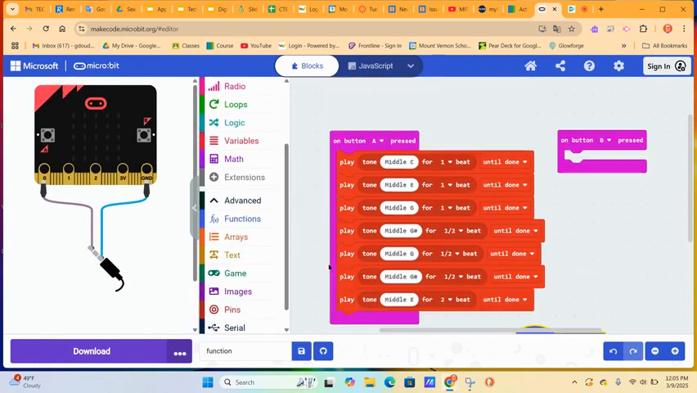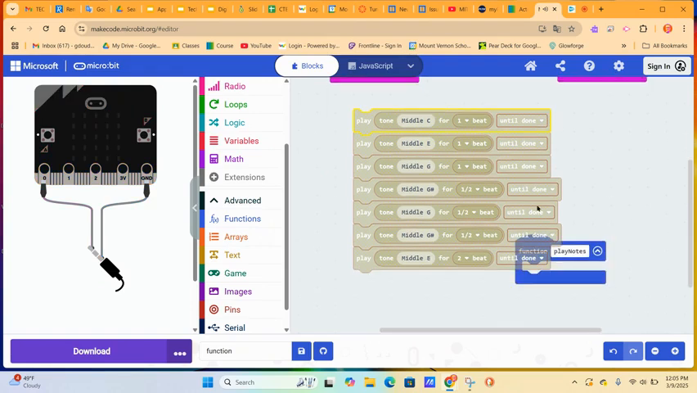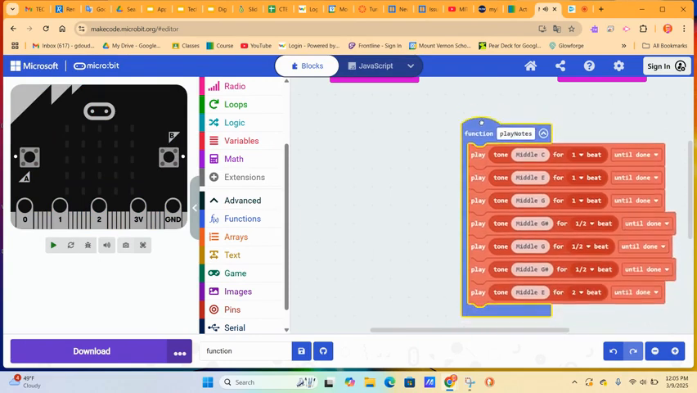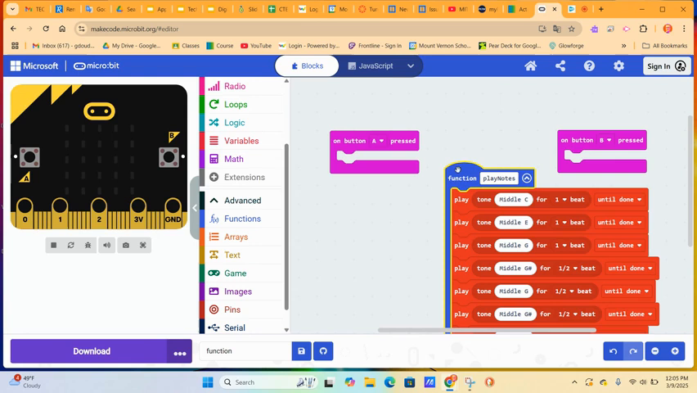What I am going to do is click and drag these code blocks and put them in my function. Now you can see I've got 2 empty starting blocks, and I've got a function that is full of my notes. Now again, if I want A button pressed to play the song once, B button pressed to play it twice, here's how I do that.